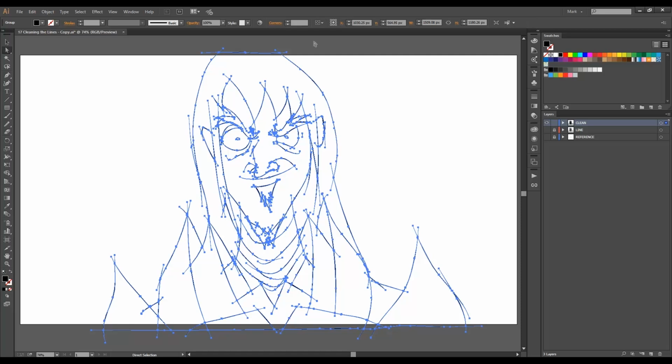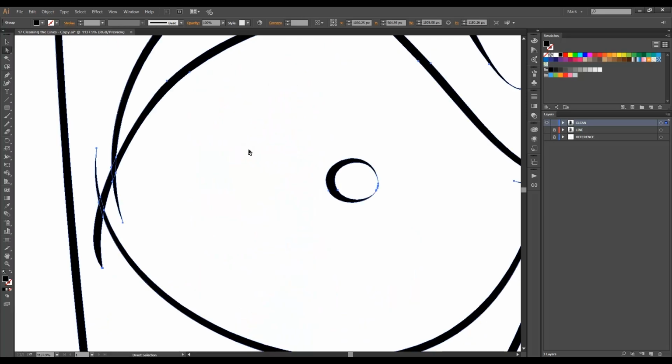Now let me show you what we did, because this is important. This will help us clean it. If I zoom to the left eye and with the white arrow tool select an overshoot line, it's now a separate object. See? I can move it, or better yet, I can delete it pressing the delete key. So this is what you need to do.